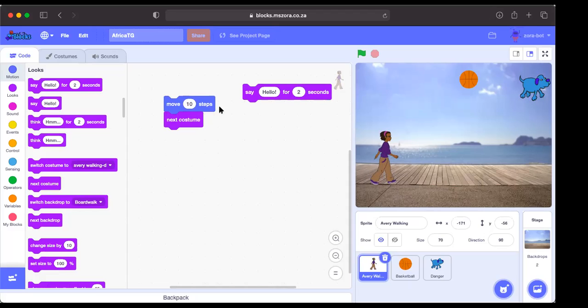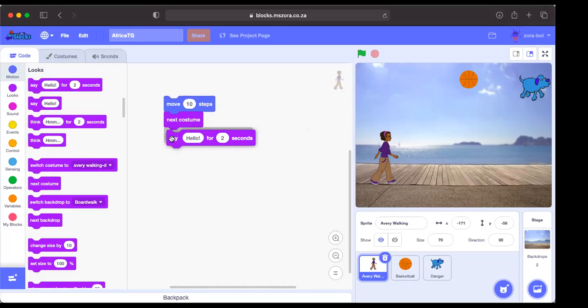The reason for that is because this say hello for 2 seconds is not part of our algorithm. If we wanted her to say hello for 2 seconds when she moves or after she moves, we would then have to click this script and join it to our algorithm. So now let's see what happens.